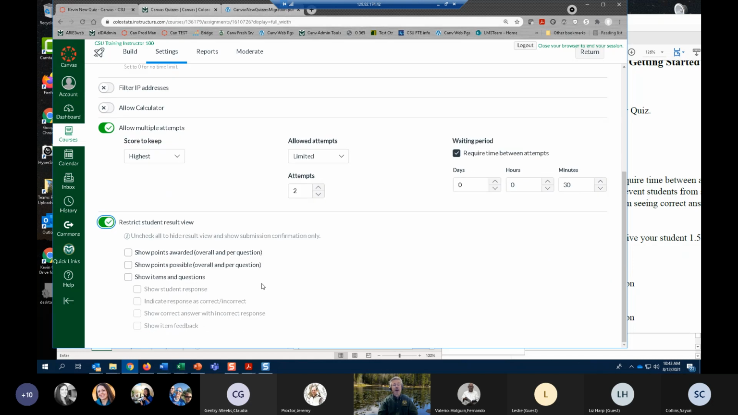And then I get all these different options. I want you to see what was your score, points awarded and maybe your overall score. Do I want you to be able to see the questions? And if so, what your response was? Do I want you to be able to see whether it was correct or incorrect? Do I want you to be able to see the correct answers? Do I want you to see, I can't remember who asked about item feedback, but do I want you to be able to see item feedback?